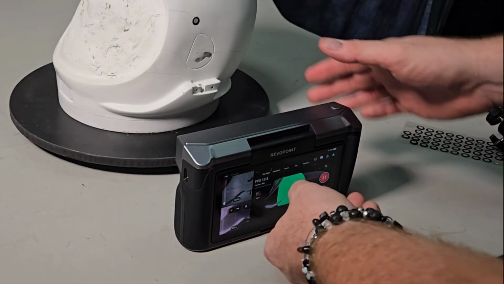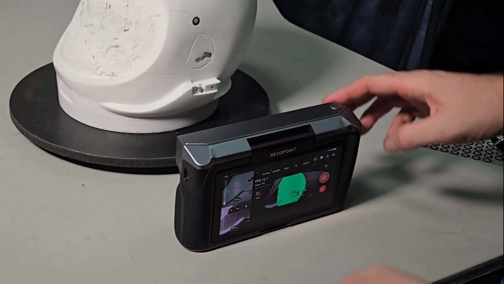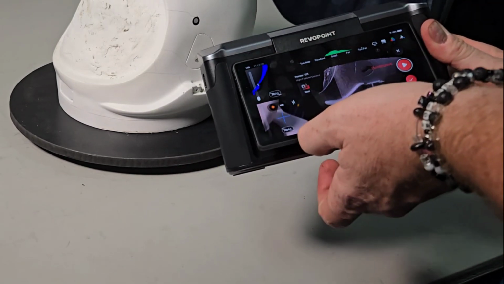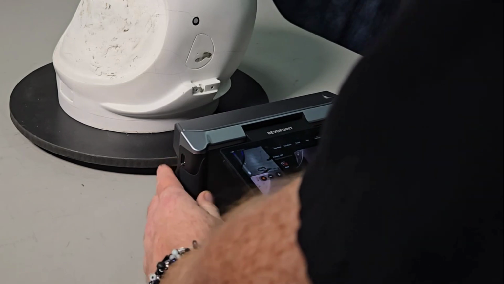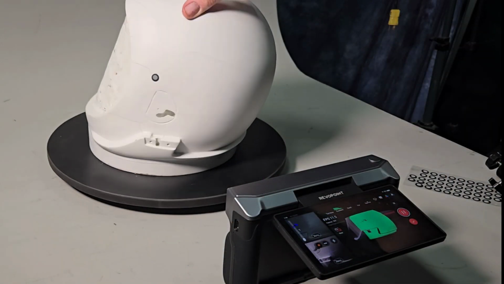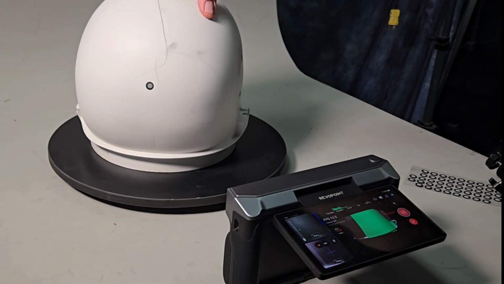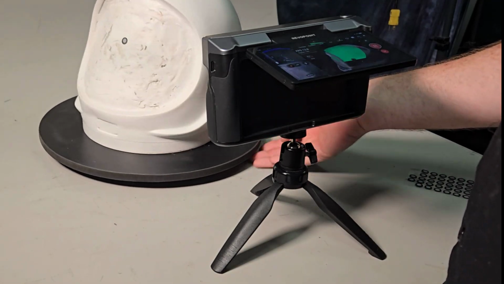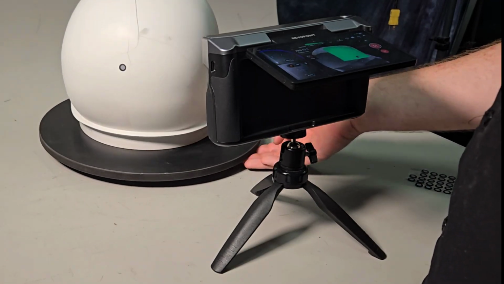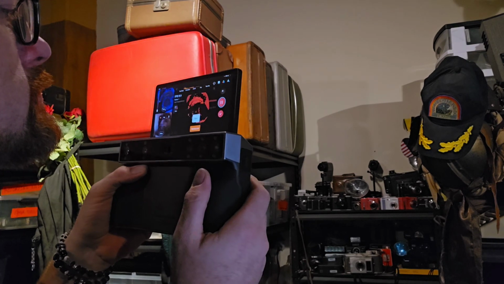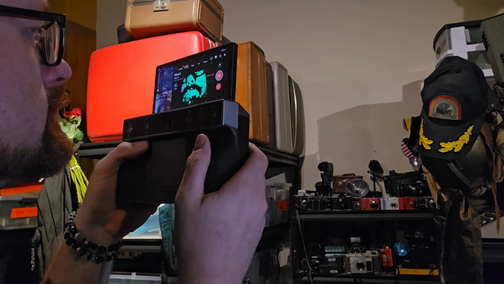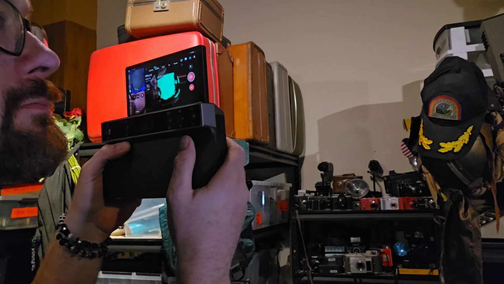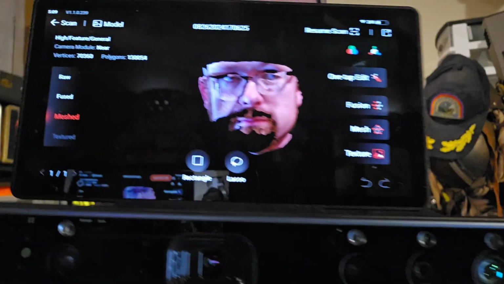Now, another useful feature of this machine is the screen itself, which actually flips out 180 degrees, allowing you to scan from just about any angle. And when you combine it with a turntable, you can get really steady, very, very clean scans. Add in the included tripod, you can get all kinds of angles on it. Now, because the screen flips like it does, you can also do a selfie scan, which of course means you can turn yourself into an action figure. However, results may vary.